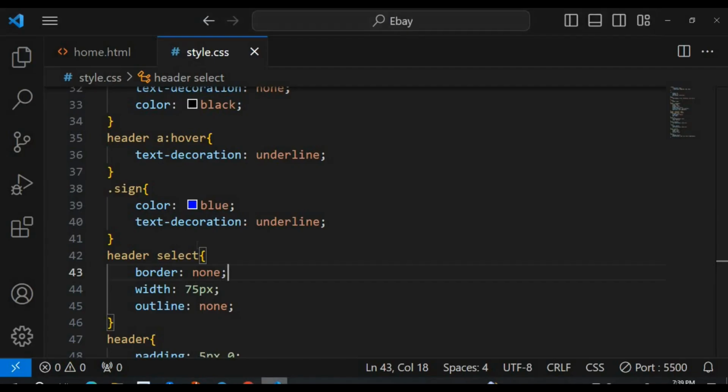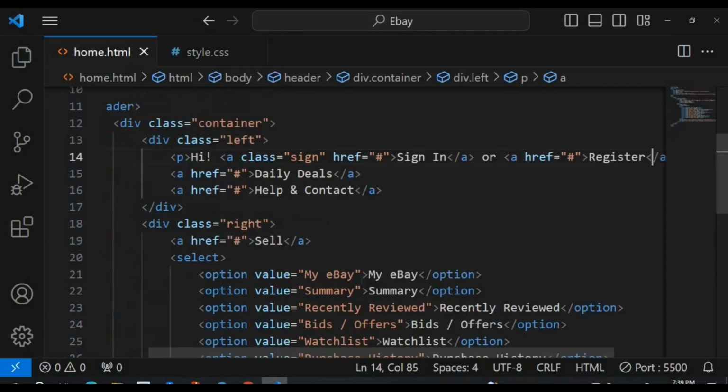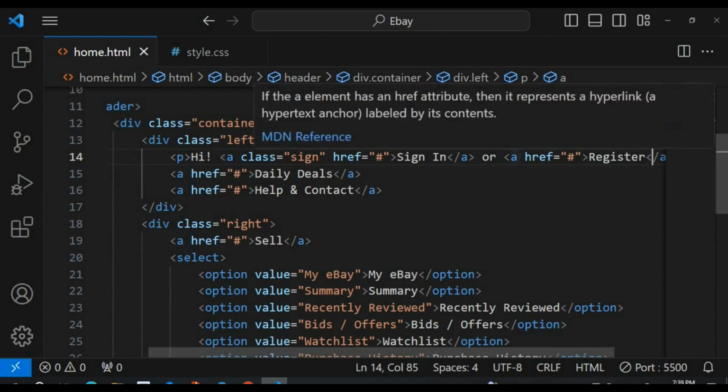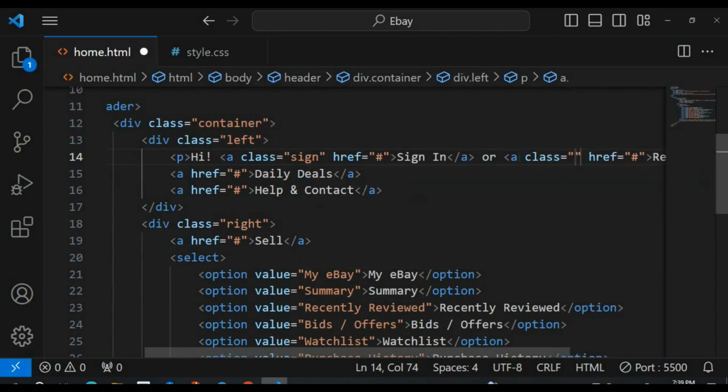So I have to now change this. I'll just put the class of sign. I'll just say class sign, so that should fix it. It should be blue. Okay, it is blue.